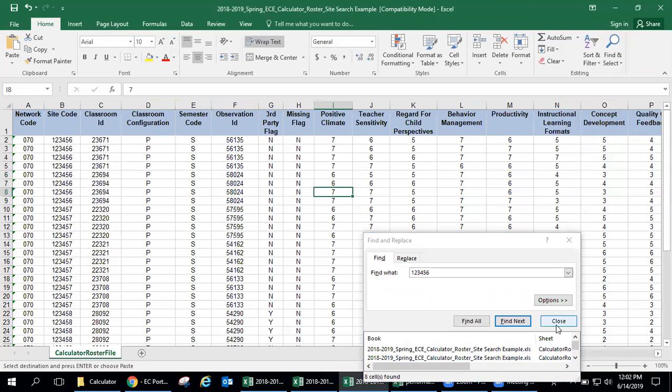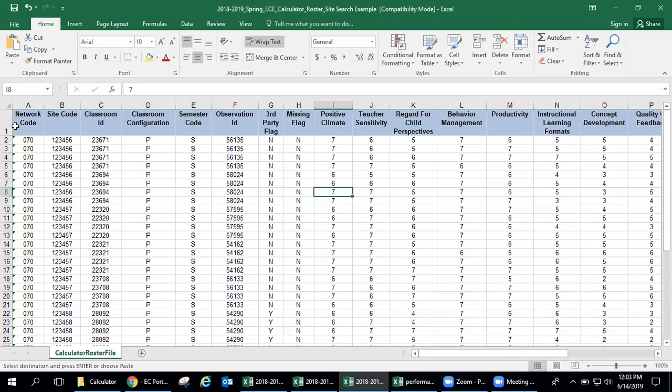I, however, think that this is a bit lengthy, and I think that it is prone to error. What I would recommend you do involves a couple more steps. So close out of your Find and Replace and go up here and click your top row. So you've selected all of the information in this row. Then go back up to the top right, and instead of clicking on Find and Select, click on Sort and Filter.